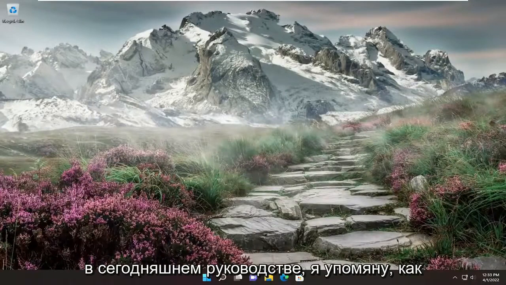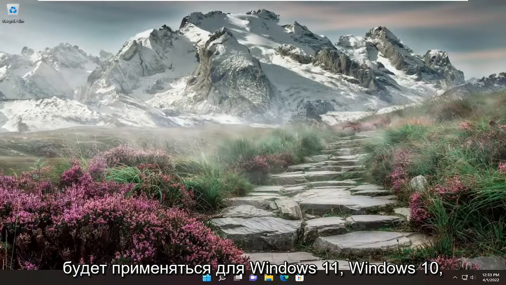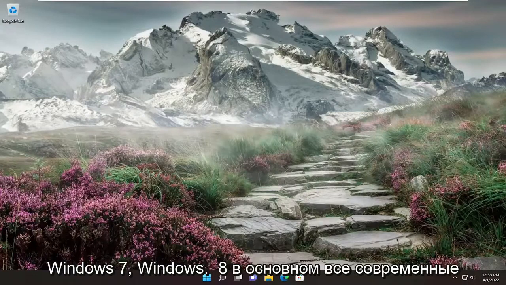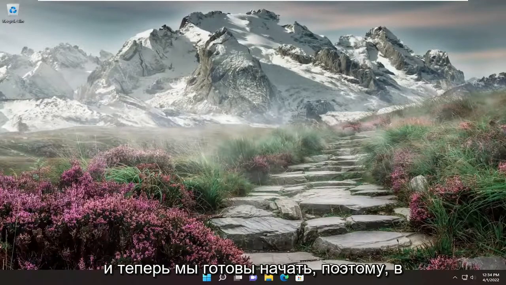In today's tutorial, I'm going to show you guys how to reset your BIOS settings back to default on your Windows computer. This tutorial will apply for Windows 11, Windows 10, Windows 7, Windows 8, basically all modern versions of the Windows operating system. And now we're ready to begin.